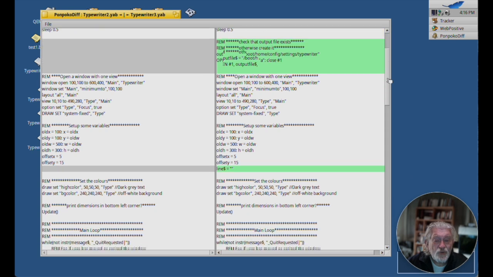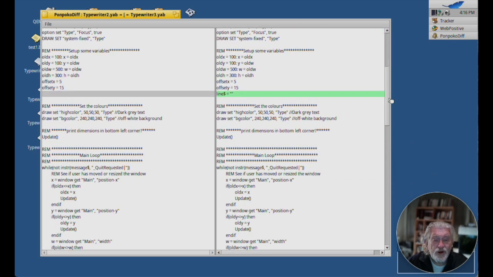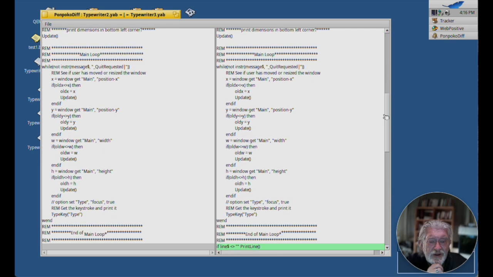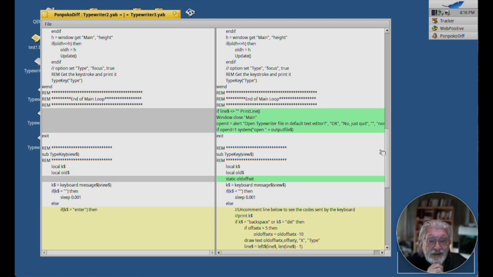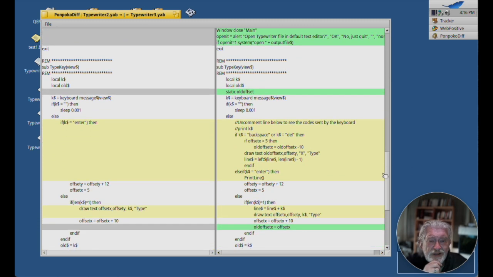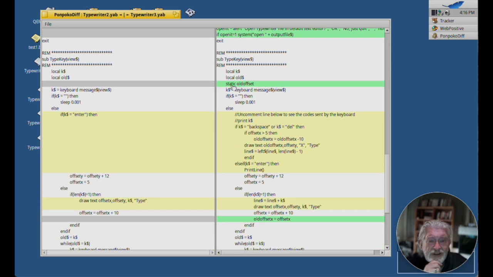Then I've created one further variable, global. I tried to make it local, but that didn't work out. And that is line, and we set it here to an empty string. And that is the line I am typing right now. Right. Then we'll get back to that, but then here we've got in type key a static variable.